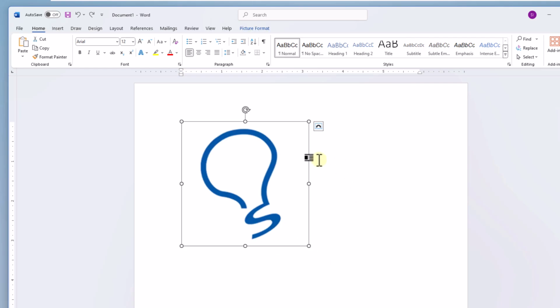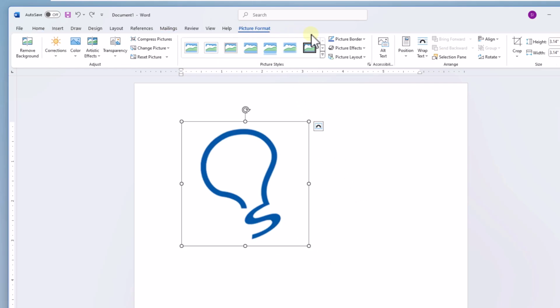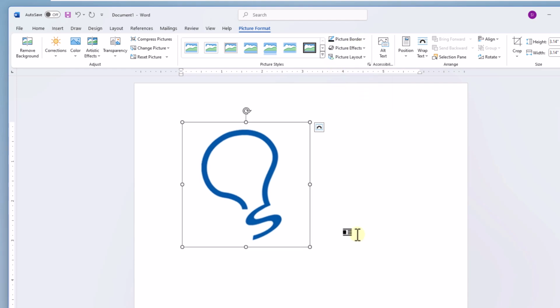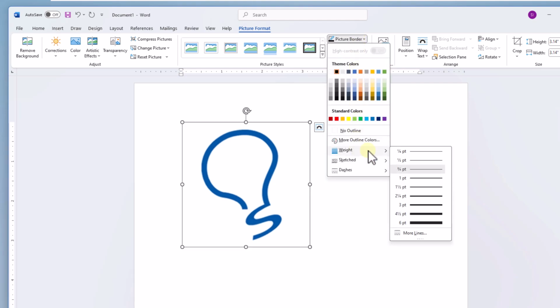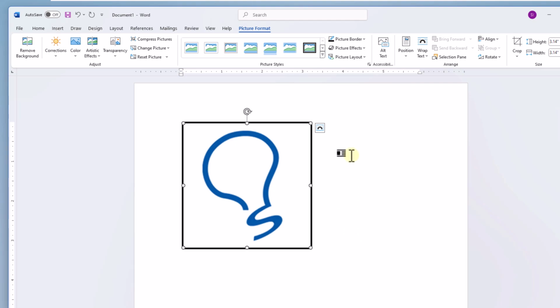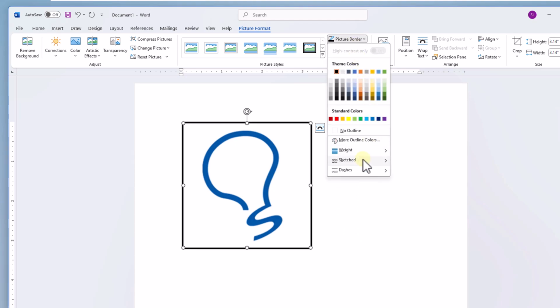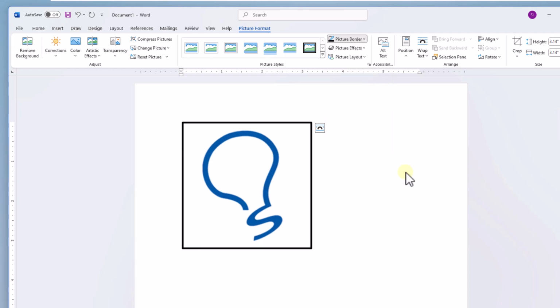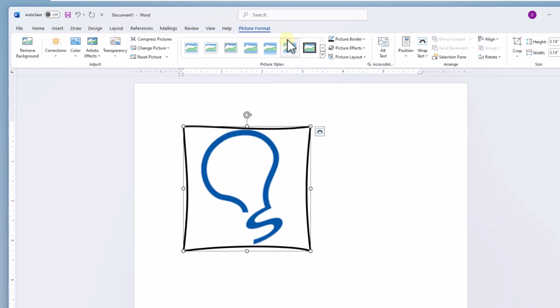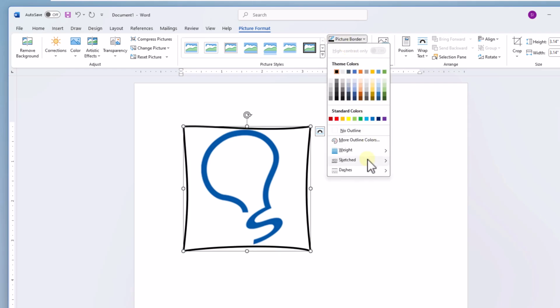Another way that we teach you is to select the image and in the Picture Format menu, click on Picture Border and first choose the border color. Again, click on Picture Border and this time on Weight, and determine the width of the border line. If you wish, from Picture Border, click on Sketched and you can change the style of the border to give it a more personal touch. If you do not like it, from this same option, Sketched, you can leave the normal line.